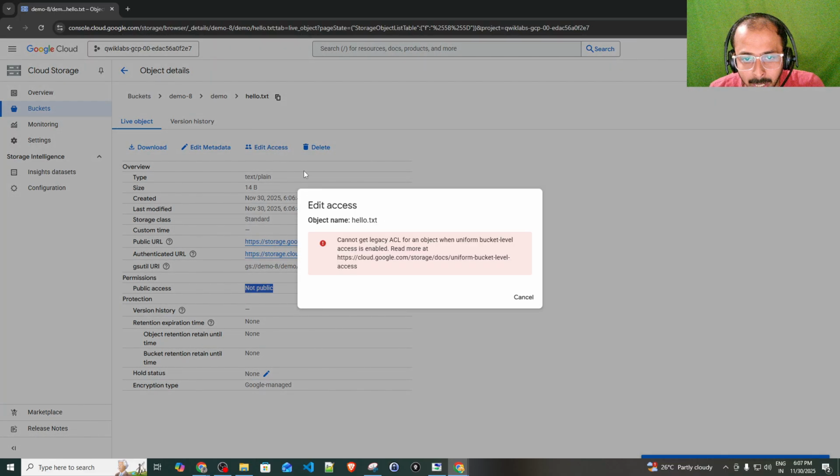If you click on edit access, you will not be able to edit the access. Why? Because we have used uniform bucket-level access, not the legacy ACL level. In legacy ACL, you were able to manage the permission based on the objects, but in uniform bucket-level access, you manage the permission based on the bucket, not on the object. So that's the reason we are not able to edit this.